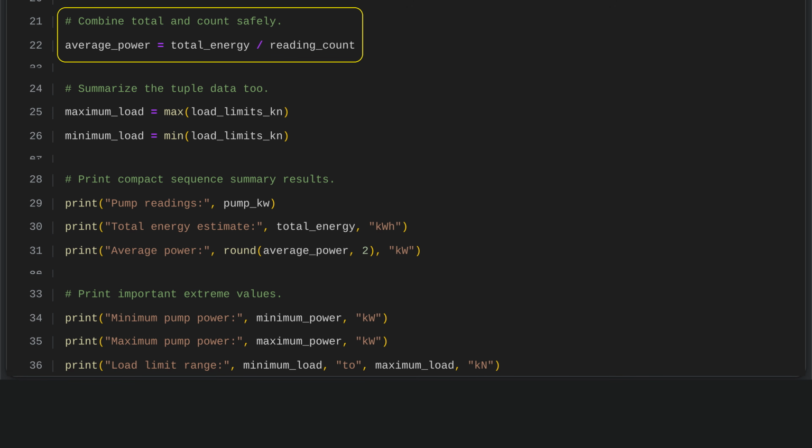Average pump power is found by adding all recorded power readings and dividing by the number of readings. This gives the mean power consumption over the measurement period and summarizes the pump's performance.